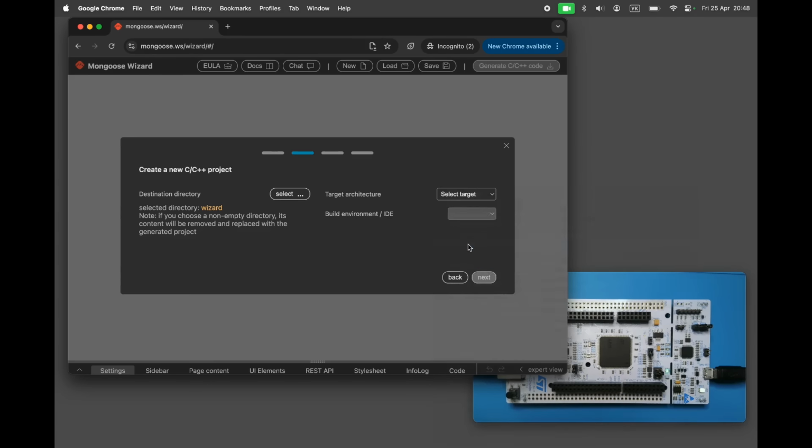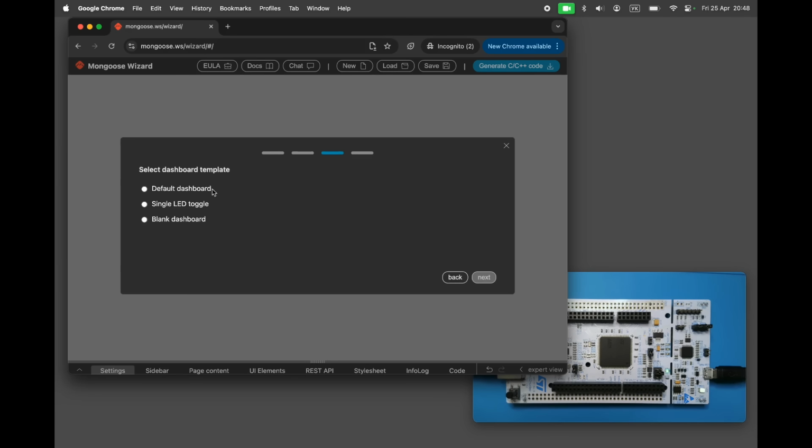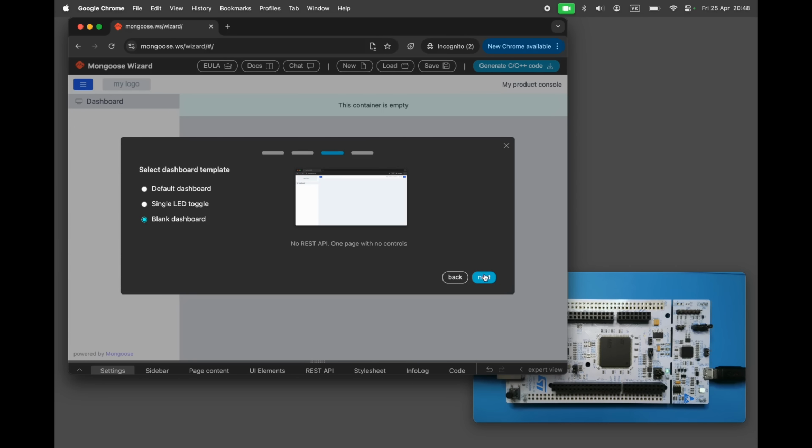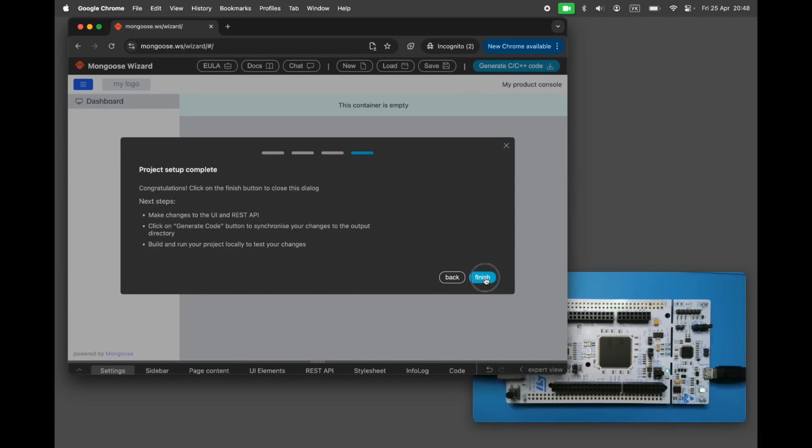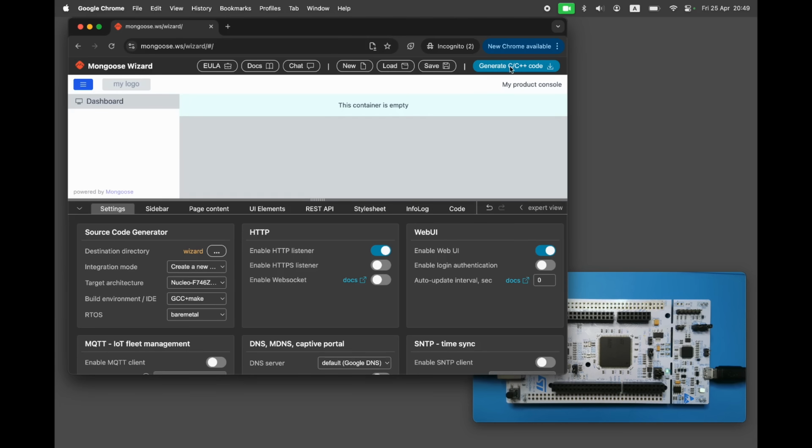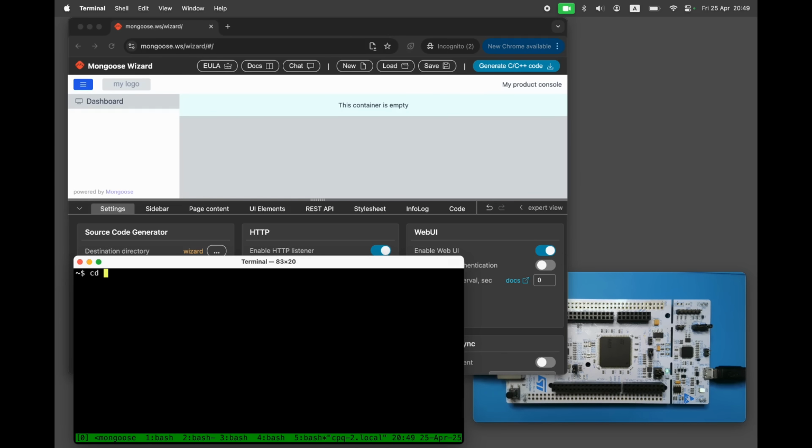Nucleo-F746, Toolchain ID plain GCC plus make, and RTOS none, keep it bare metal. Click Next, select Blank Dashboard, then click Next again, and finally Finish. Click Generate Code. The wizard now creates a project with a blank dashboard in the selected directory.